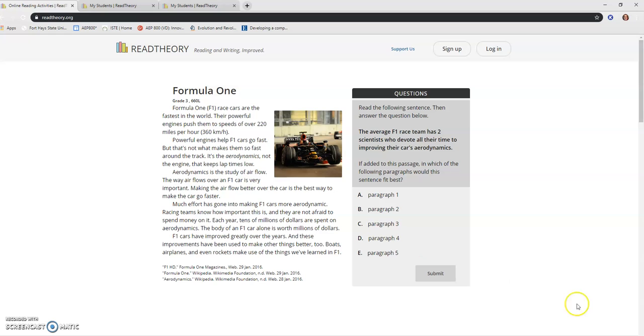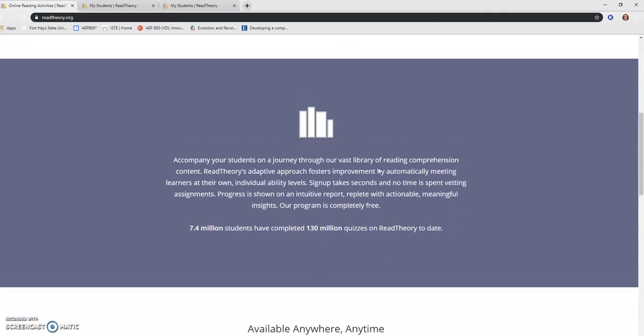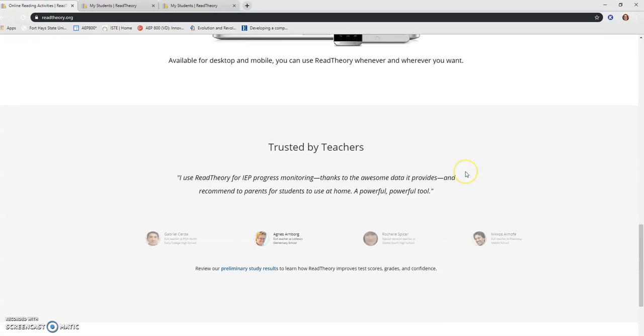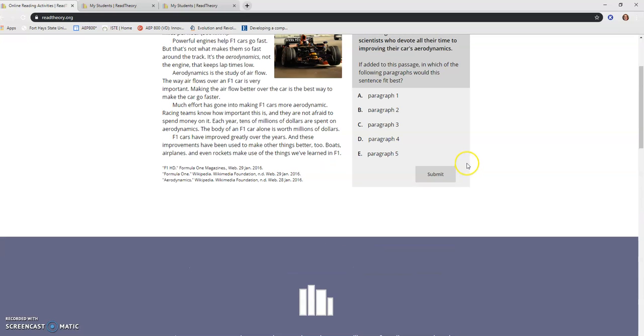When you first go to the website, it has just kind of this sample text and some questions, and you could go in and start practicing it. But it's available anywhere on any device. They could even do this on their phones.